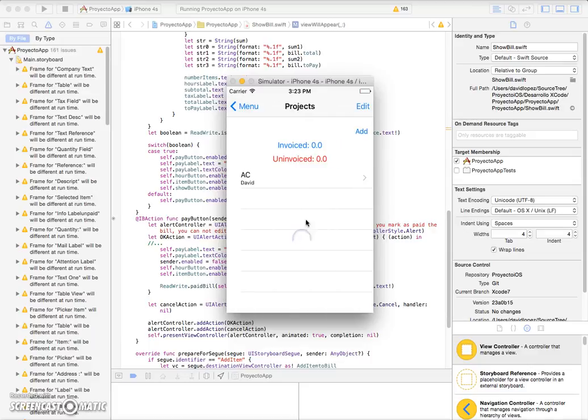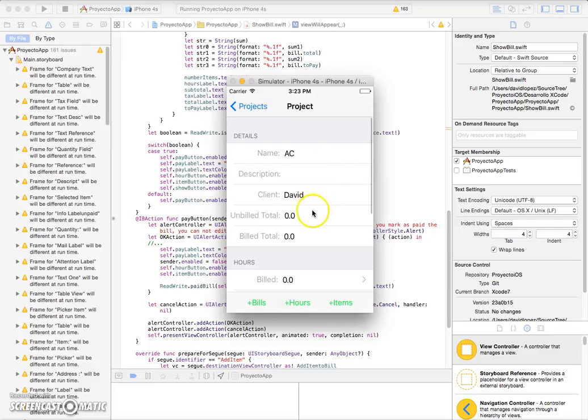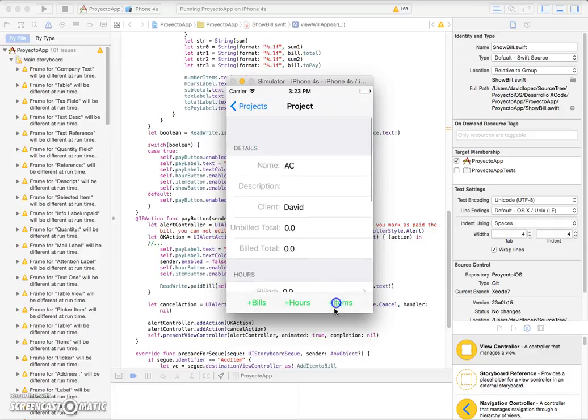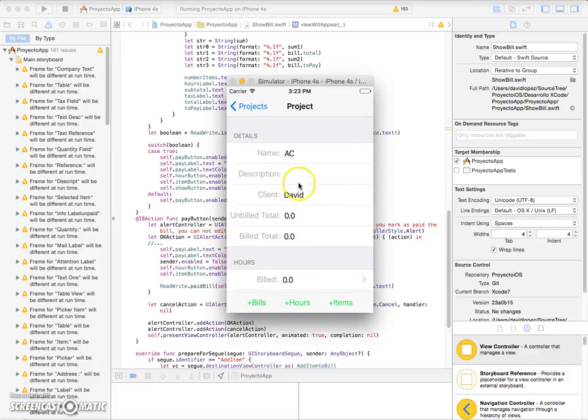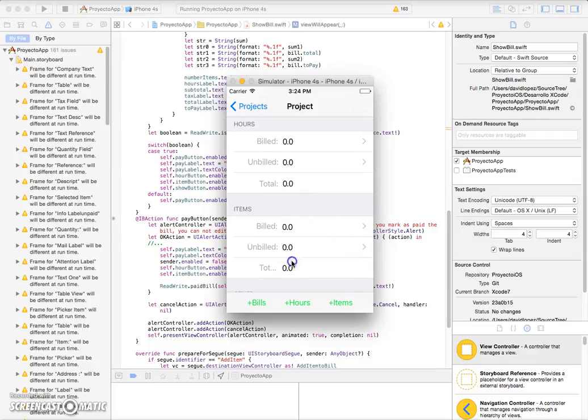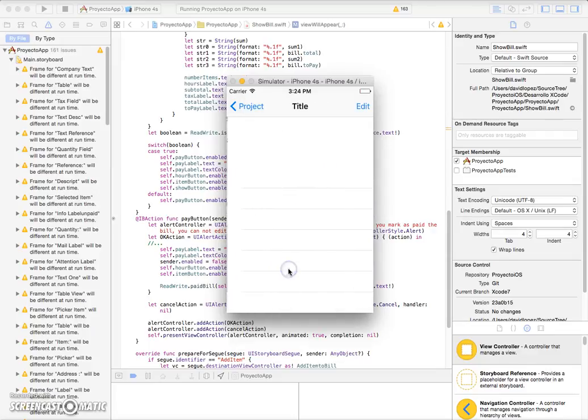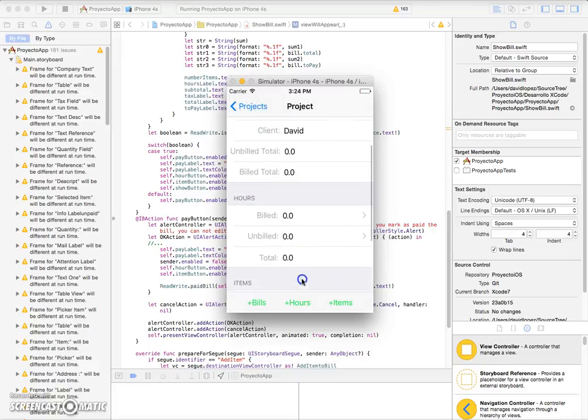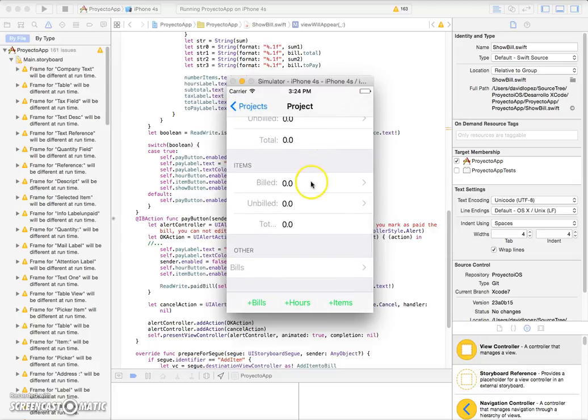Okay, so this project, and we are going to see all the details of this project. The name, description, client, and all the total details such as billed and unbilled is 0, hours, everything is 0, items is 0, and bills, if we click, is empty as well. We are going to add and edit several hours, items, and bills.